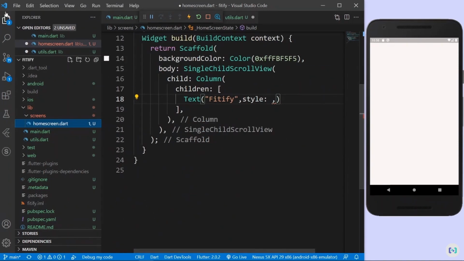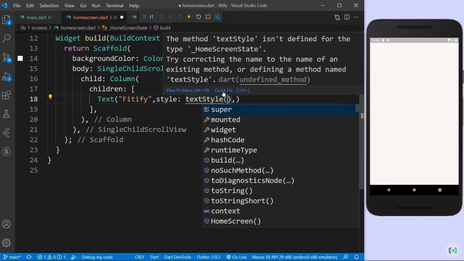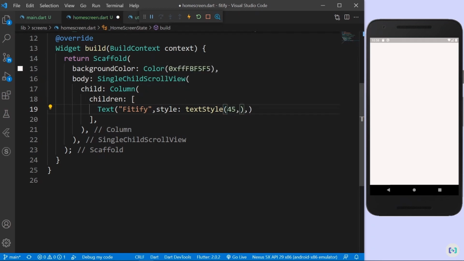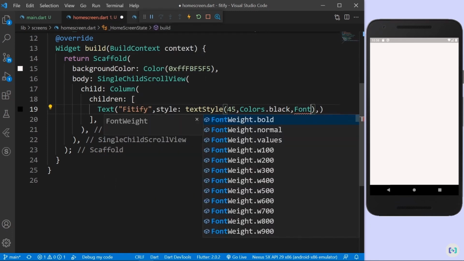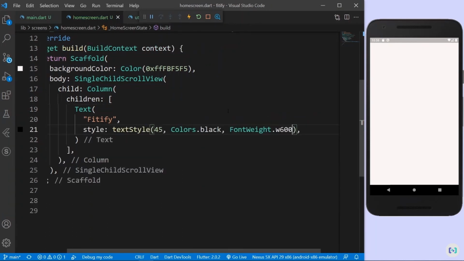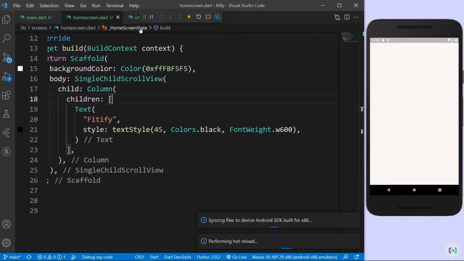So text Fitify, and the style here, I'm gonna just say the text style function. Let's import a text style function, and in the function itself, it's gonna take in, as I said, the font size. So font size, I'll just say 45 pixels, and the color is going to be colors.black, and the font weight is going to be font weight.w600. Let's save everything, and we should have a text named Fitify with font size 45 pixels. It's not updating because I actually have to save everything because I have a new file named utils.dart, right? So let me just save everything.